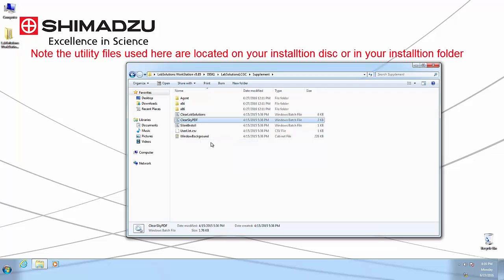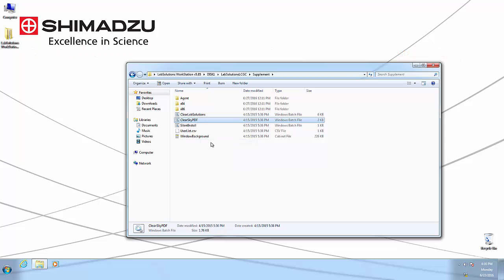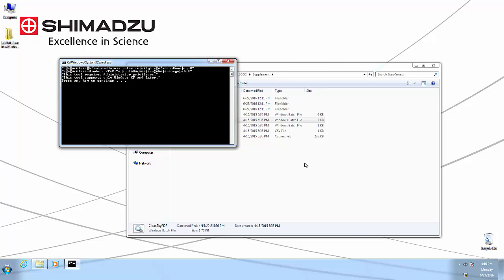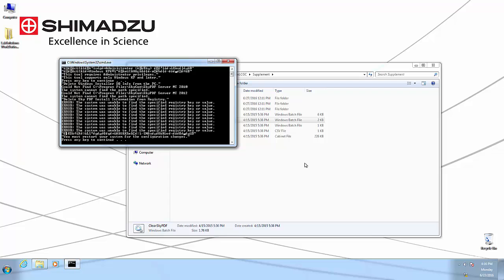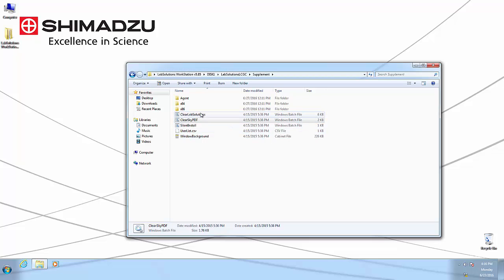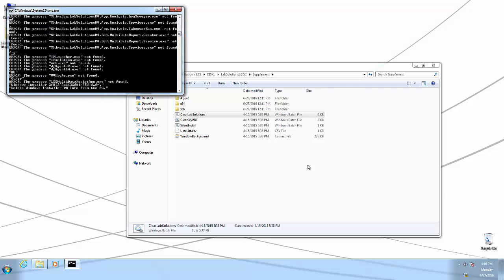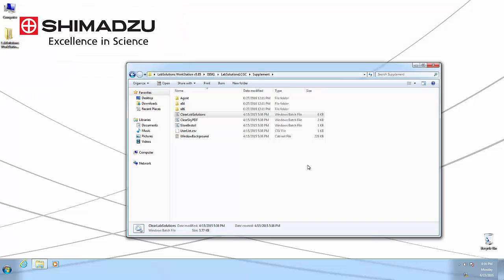First, select clearskypdf.bat by right-clicking and then selecting Run as Administrator. Click Yes that you want to allow this program to make changes to your computer. Then press any key to continue, and again, once finished, press any key to continue. Repeat the process for clearlabsolutions.bat file. Right-click on it, select Run as Administrator, and click Yes to allow the program to make changes to the computer. Finally, press any key to continue.